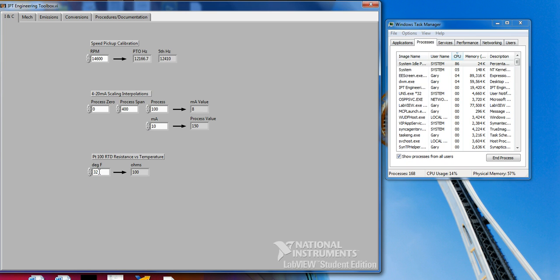Platinum 100 RTD resistance versus temperature. Platinum 100 is 100 ohms at 0C, so that's where we're at here. And if they wanted to check an instrument that's in ambient, say 78 degrees, then they should be getting about 110 ohms for a properly functioning RTD.